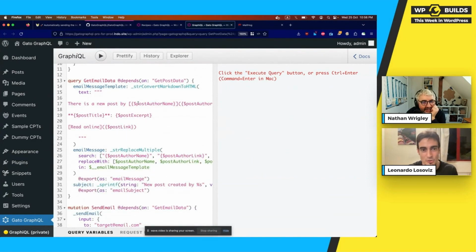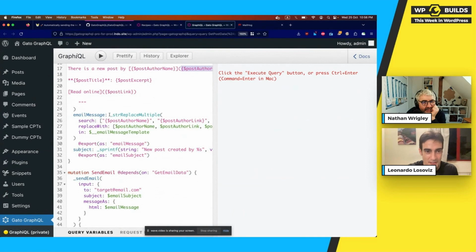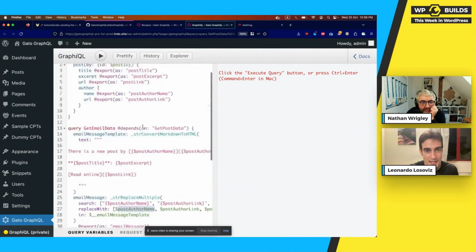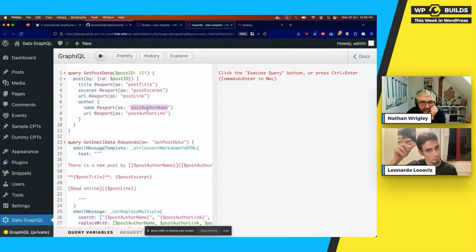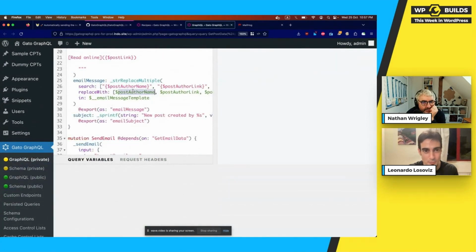Exactly. So what I do is I create here this query with this string like this, and this string like this. And then I have a field called string replace multiple that then you provide that same string to search and how you replace it. And this post author name comes from here. It's a dynamic variable. It's what we were looking at before. I'm fetching a value, in this case, the author name, and I'm exporting this value as a dynamic variable under the name post author name. So now in the next query, I can reference that as post author name.